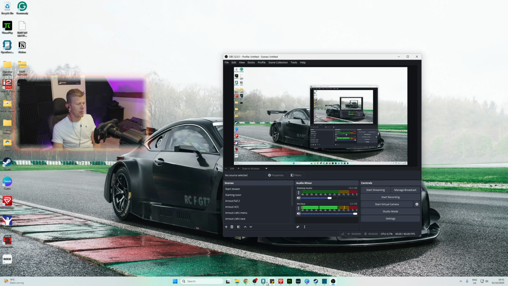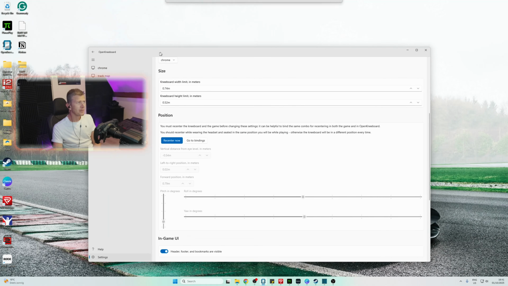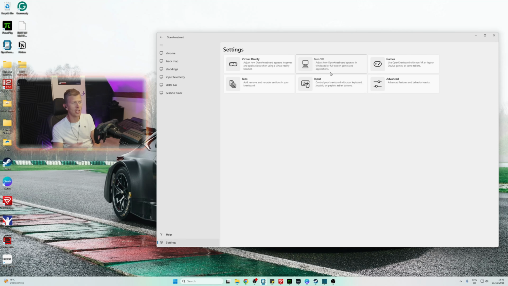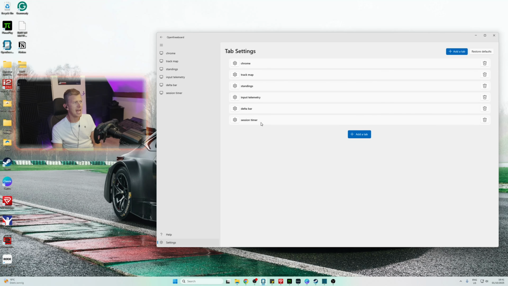So let's open up Open Kneeboard again. And to do this, you need to create a tab. So you go to settings, after you install it. I will put a link down in the description. You go to tabs, right? You add a tab. Here I have my tab. I will add a tab.